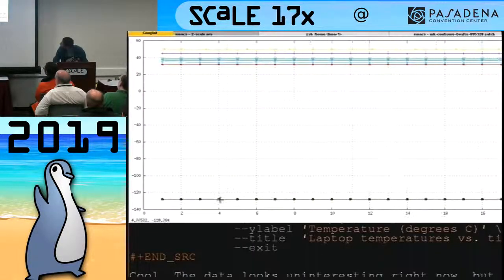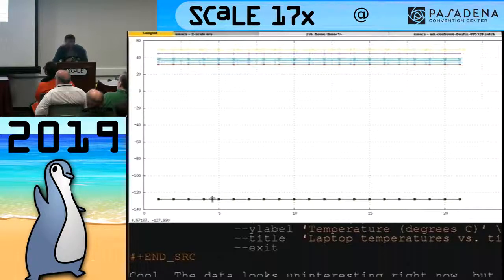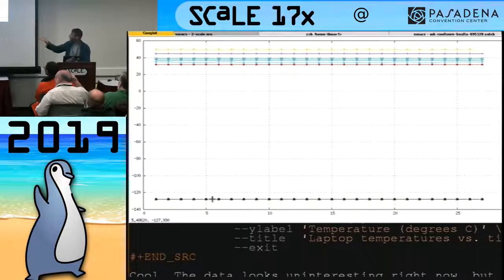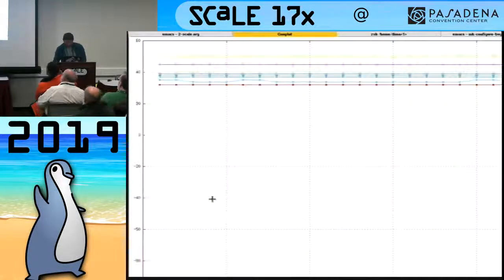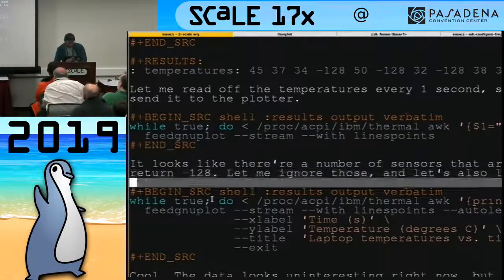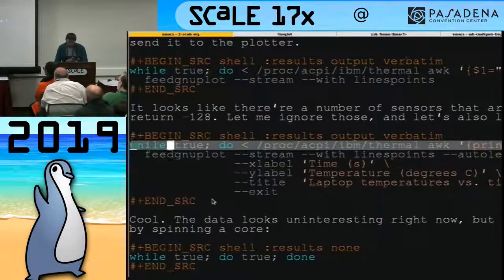So you can see that a whole bunch of sensors are sitting here at -128. Those sensors clearly don't physically exist. The driver knows that they might exist, but it's outputting bogus numbers. So let's get rid of them so I can make it a little nicer.